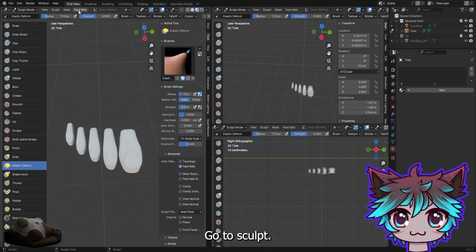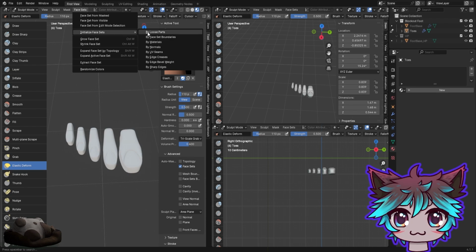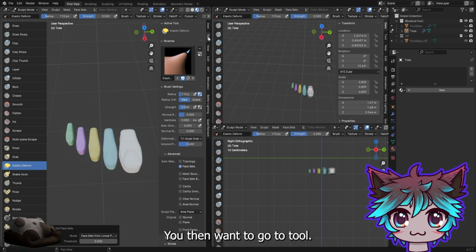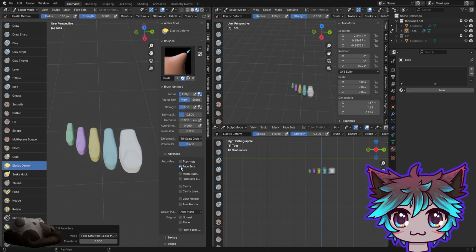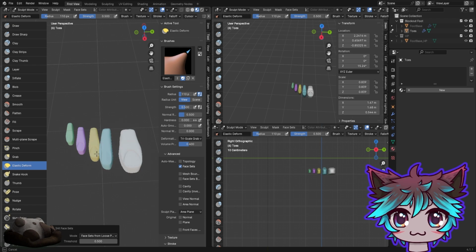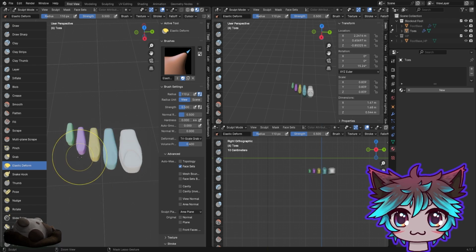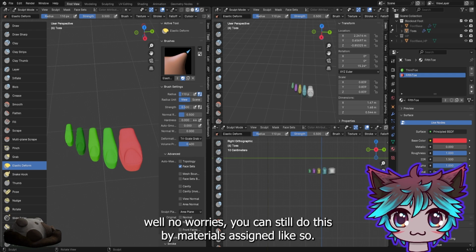Go to Sculpt, go to Initialize Face Sets, and then go to By Loose Parts. You then want to go to Tool and click the Advanced drop down and select and click Face Sets. And if you have no separate parts in your sculpt or have already joined it together, well, no worries.